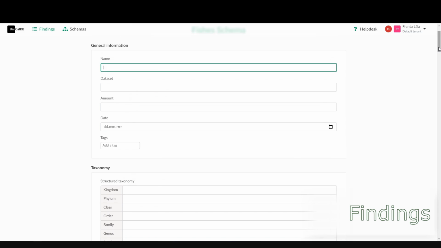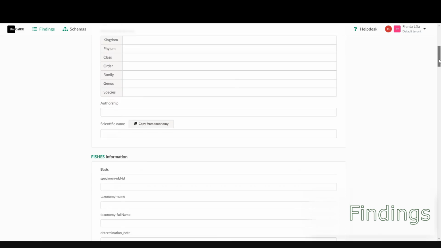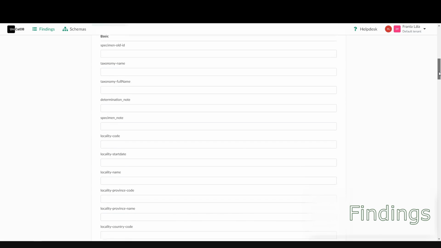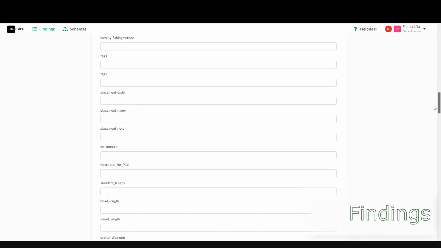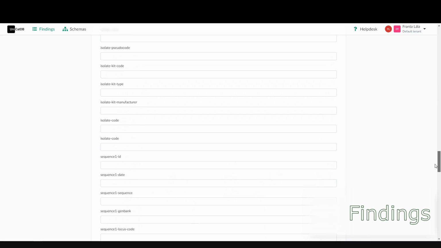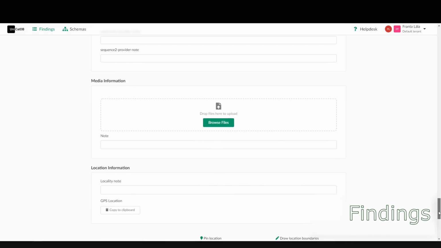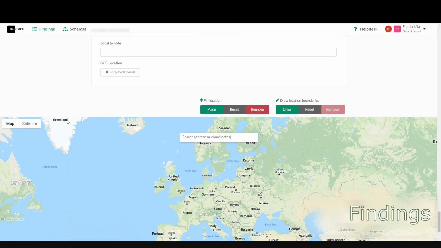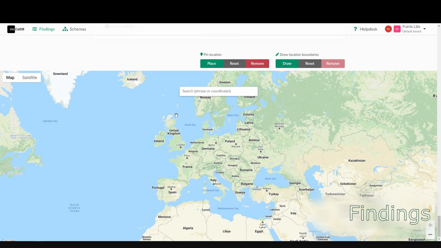Specify name, dataset, amount, date, and taxonomy information. Further, fill out the schema-specific fields that were defined by you. You can also add media information, like pictures, audio or video files, etc. Lastly, you can use the map at the bottom to track the geographical location of the data.